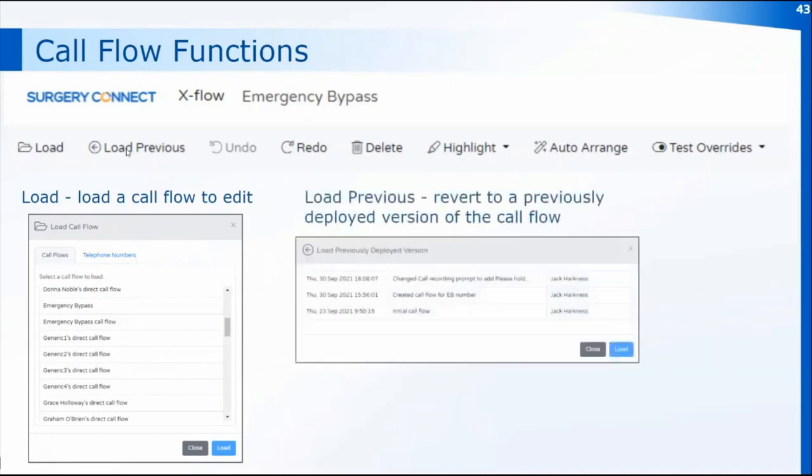Load previous, as I've said, will go back to a previous version of the call flow, so a previous deployed version. So these are the descriptions that we've put in as we've made changes so that we can clearly see exactly what it is we'd be removing if we went back to a previous version. That is really useful though if you've added in a prompt that's only a temporary prompt and you then want to go back to a version where you don't have that prompt in.